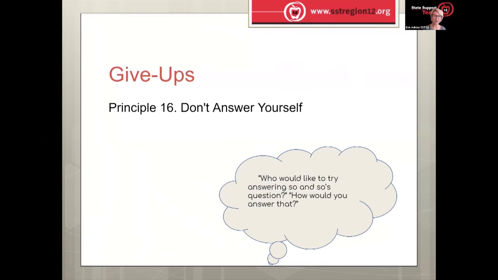Yet another give up. Sort of the same idea of coming in and rescuing, right? Allow that struggle. Don't answer for yourself. But if a student is coming to you asking a question or in the middle of a lesson in the group, see if another student can answer it. Don't just answer it yourself as the teacher. Give it up to your students. Let them teach each other. Let them take ownership.